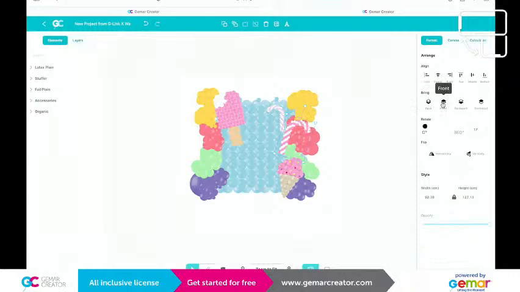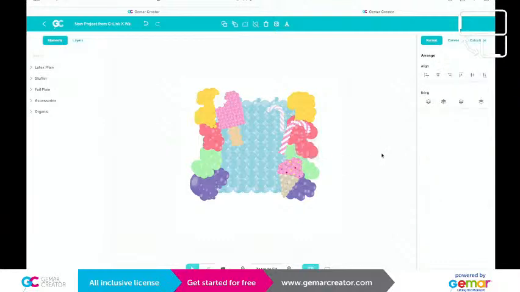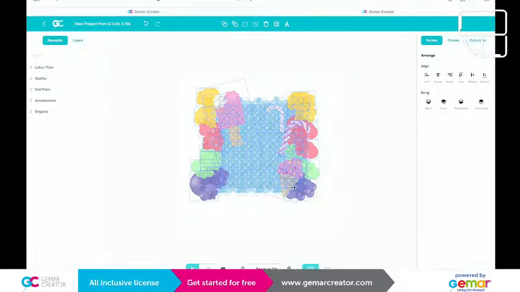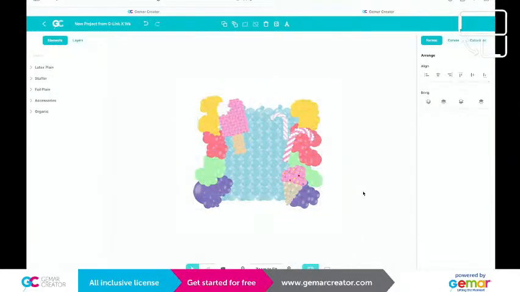So at the front, just like that. So design goes happy. Exactly, exactly. Balloon design goes happy here. So what do you think? So, is it time for Gemar Creator versus reality? I think yes, it's time. I know there's something missing.